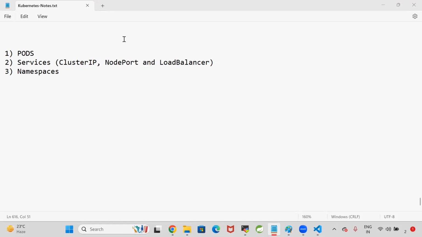Is it mandatory to use the namespace, or is it optional in Kubernetes? Optional. If I don't specify the namespace, then which namespace will Kubernetes use? Default. But it is highly recommended to create a namespace and create our components under the custom namespace. When I delete a custom namespace, what will happen? All the pods belonging to that namespace will be deleted.